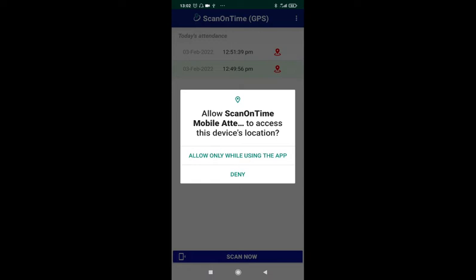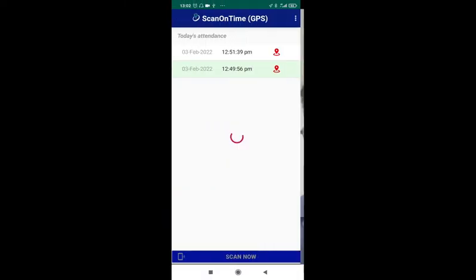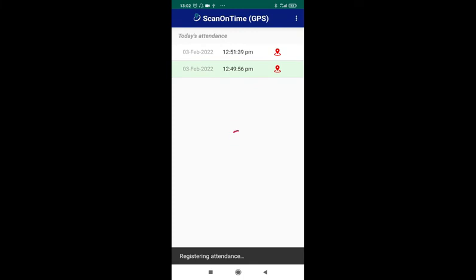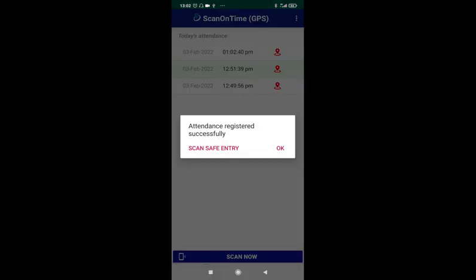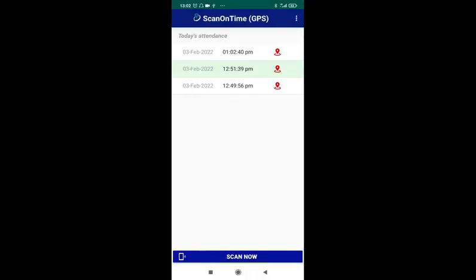During this time, the app will ask you for the mobile phone's permission to access the device location because we'll be using the GPS. You can say allow only while using the app. Then it will scan your face for authentication. Once it's registered, it will say attendance successfully recorded. Press the OK button and you can see the attendance that's taken.